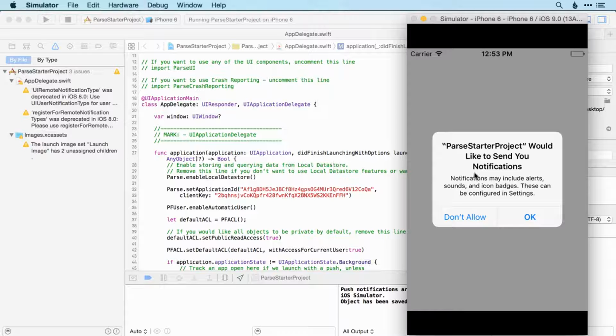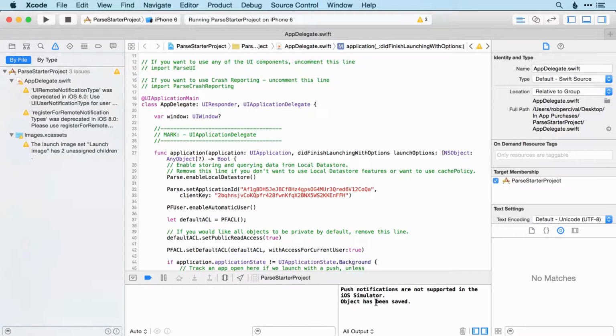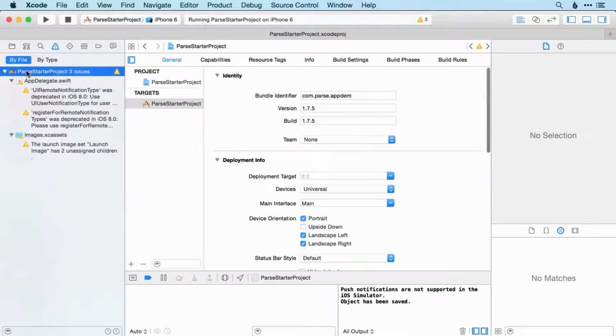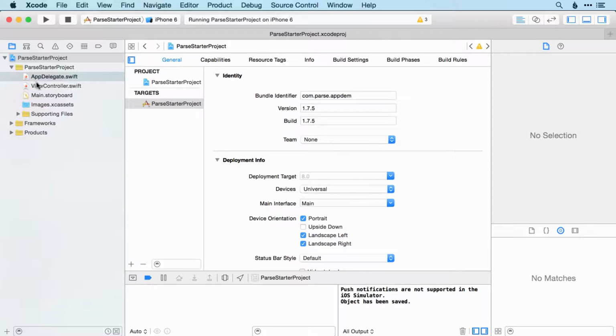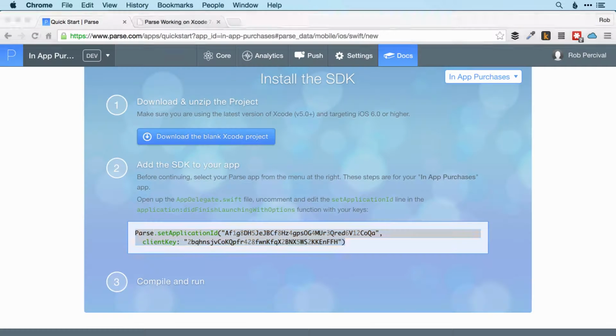There we go. So we've got our notifications, request, and it looks like the object has been saved. If you remember, the default code in this app just saves a test object to the Parse backend. Great. So now we need to go through the fairly lengthy process of setting up our app to use in-app purchases. And we're going to do that over in the Apple developer portal.